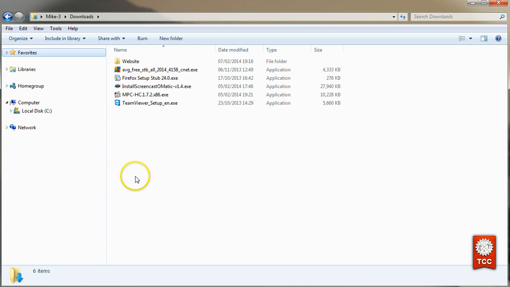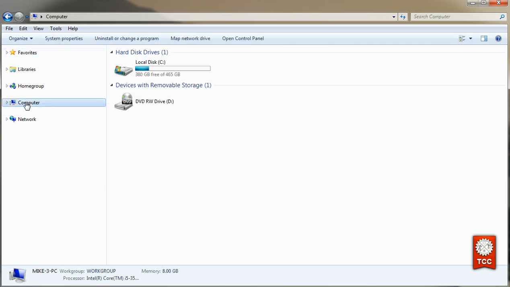And so, if we navigate to a place that is on our computer, if I double click on this computer, you can see that on this computer I've got a hard drive which is inside the computer, and I'm sure you're all familiar with the DVD drives. That is the only two drives that I've got on this computer.